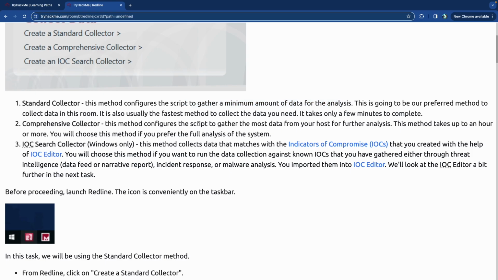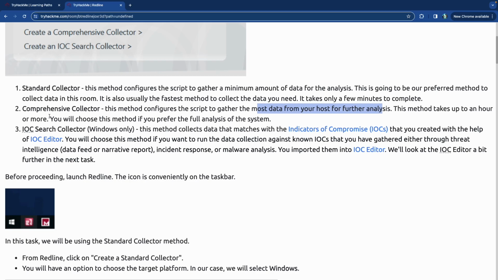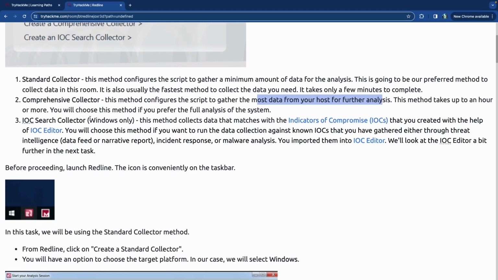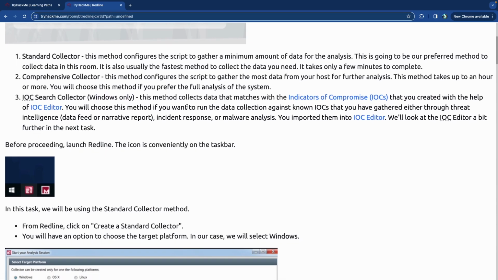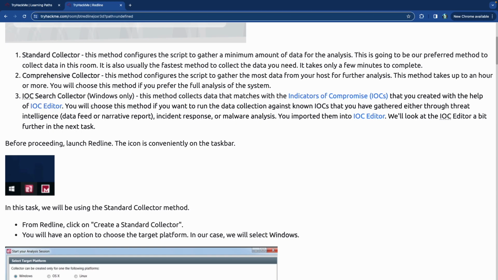Comprehensive gathers the most data for further analysis. It takes up to an hour or more, so we're not going to do that for this room. Indication of compromise search collector, which is only available for Windows, takes data that matches the indicators of compromise that you created with the help of the IOC editor. So that would need to be pre-configured, it seems like.